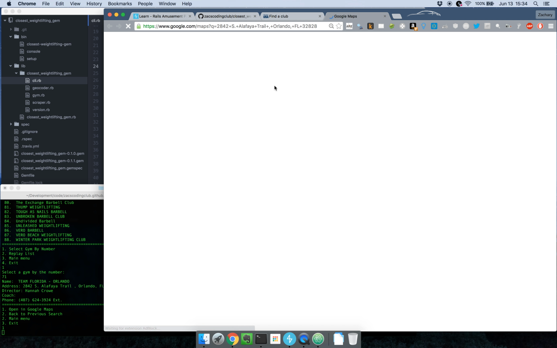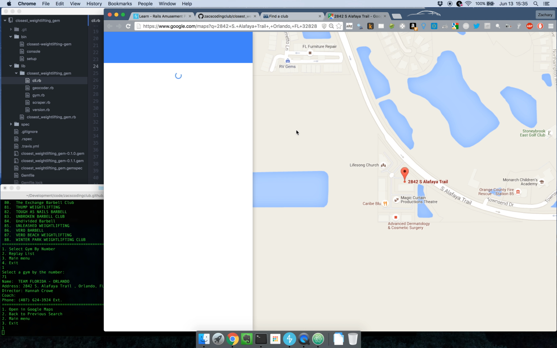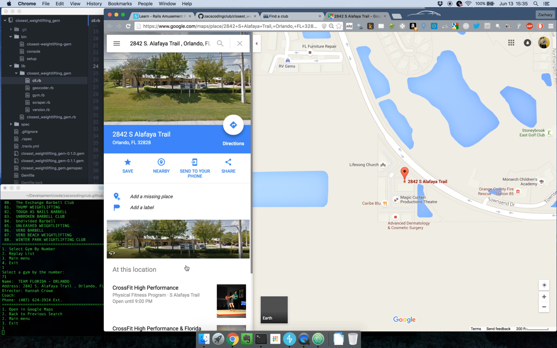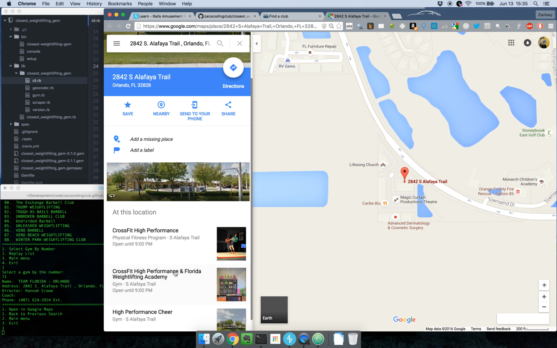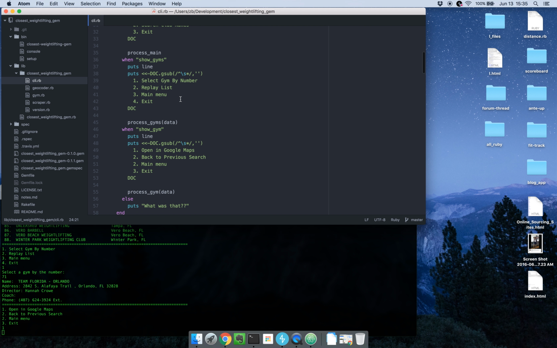And there it is, once Google Maps loads here. So 2842 South Alafaya Trail. And yeah, it looks like it's probably located in this CrossFit High Performance and Weightlifting Academy. So that was definitely one of the cooler features that I built in there. I'm going to go ahead and show the code for that because that was fun.